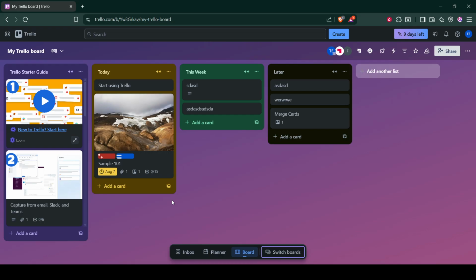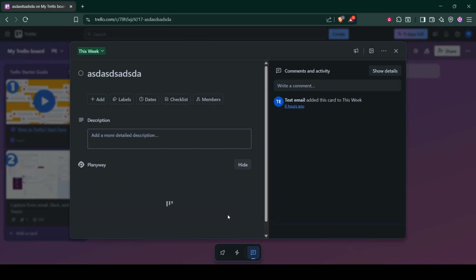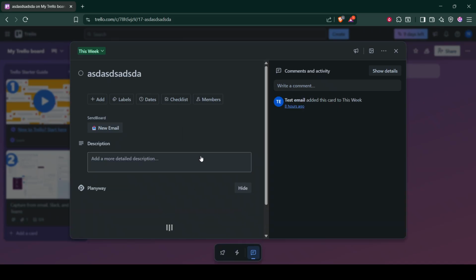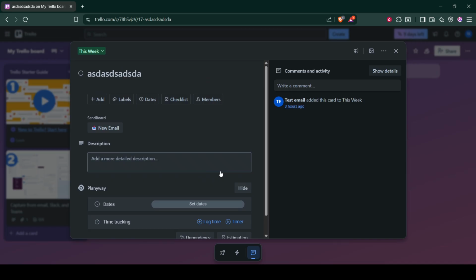Now you'll want to locate the card that corresponds to the task you wish to assign. Cards are essentially the individual tasks or items that you can move across your Trello board as work progresses. Look through the lists on your board to find the specific card you're interested in. Once you find it, simply click on it to open up the detailed view of the card. This view will show all the information related to the task, such as descriptions, due dates, and of course, assignments.